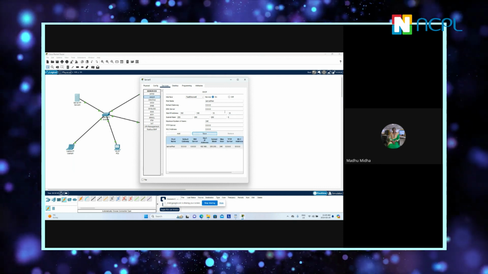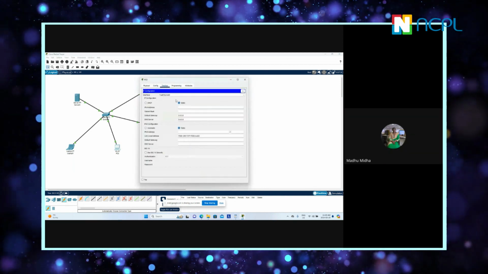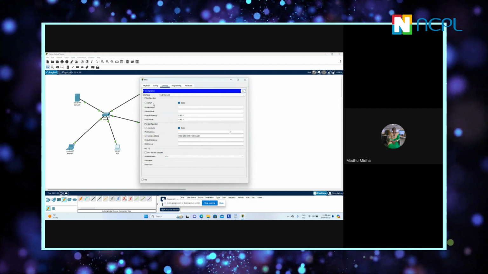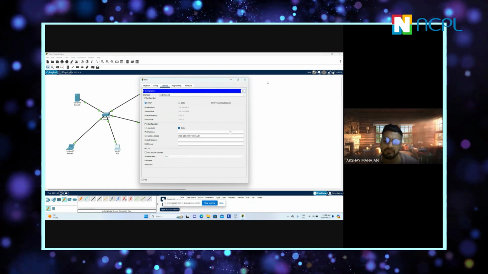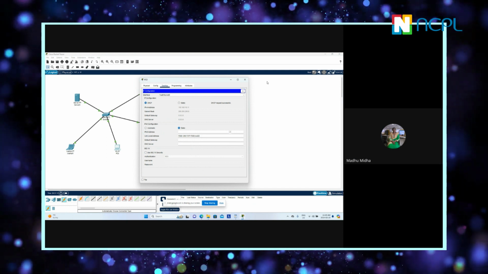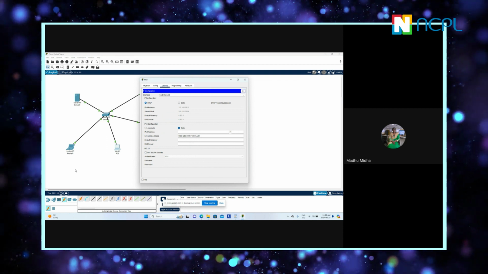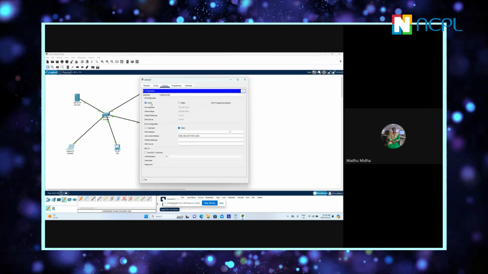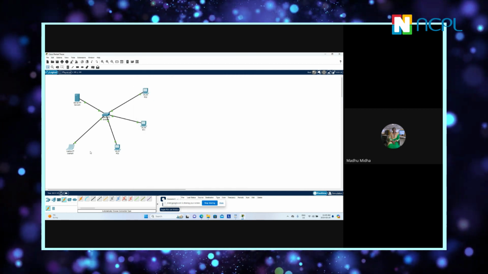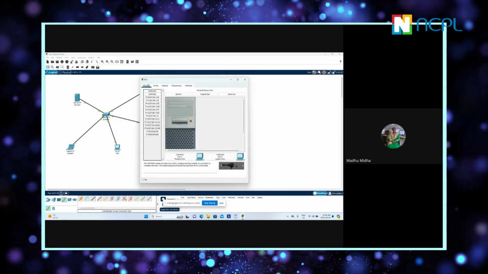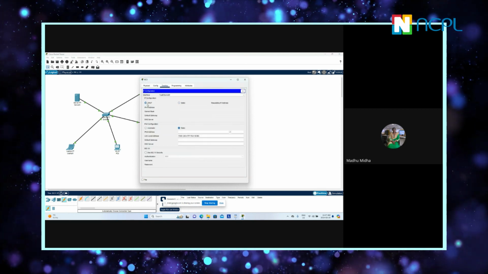Close this one and go to the PC, IP configuration, DHCP. Yes, 10.11. And in the laptop, it will be 10.1. We have to change that as well. Close this window. Open laptop, 10.12. Go to PC1. Change it and try to ping it. Change all the other two devices and try to ping.